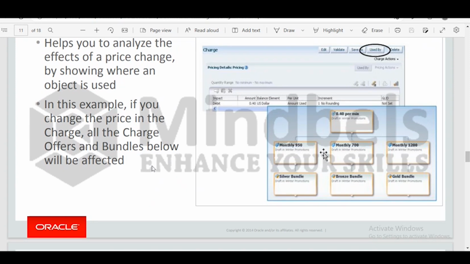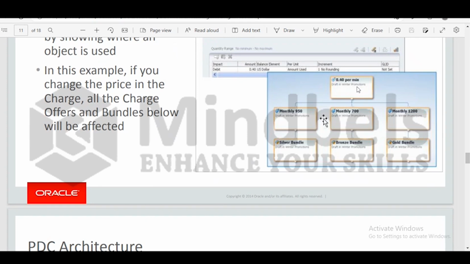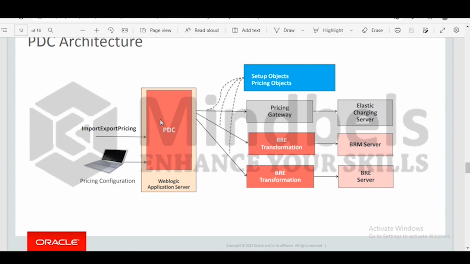This is a new feature we have in PDC. In Pricing Center we don't have this feature. If at all you wanted to see the deals where these products are getting used, you had to check manually. But here in PDC, it shows the different bundles where this charge offer is used. Okay, so this is one of the features.